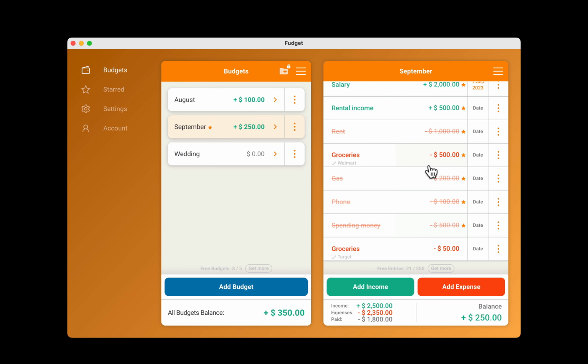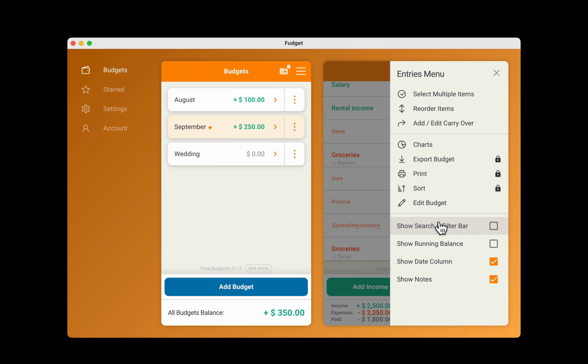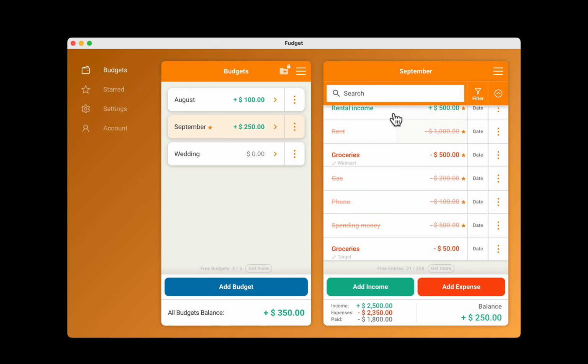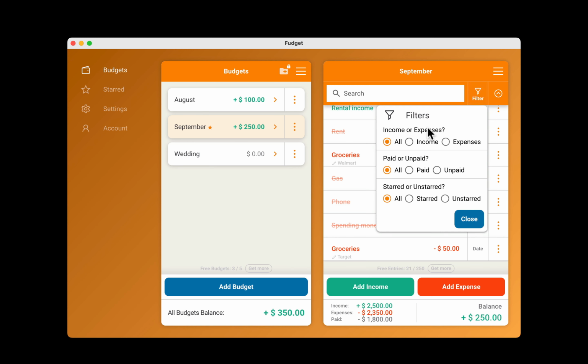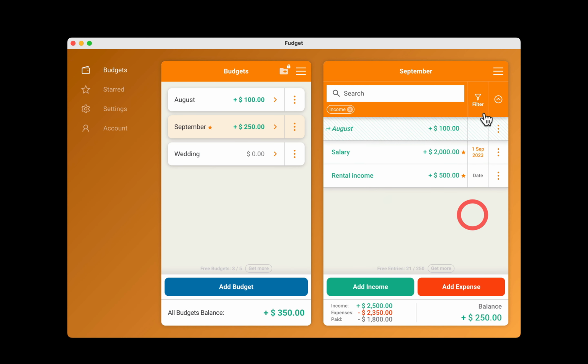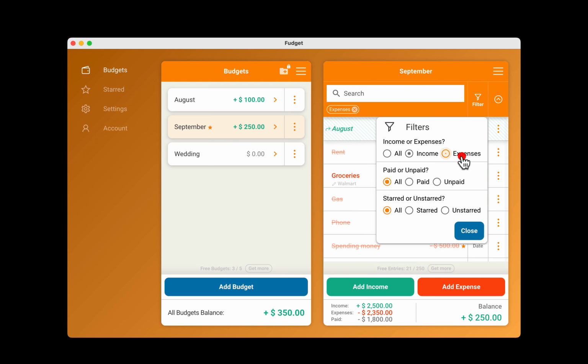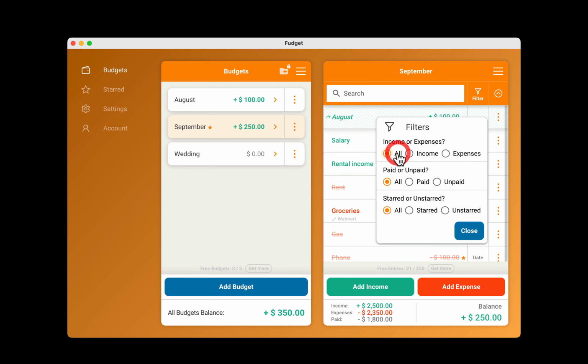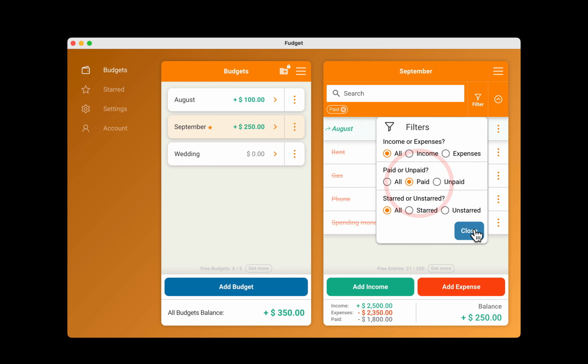When your budget gets really long, it might be difficult to find a particular item. You can use the search and filter bar to help. Just click on menu, click on show search and filter bar, and you can search or filter your entries. Just click on filter and you can choose to only show income entries or only show expense entries. You can choose to only show paid entries or entries which are not marked as paid.